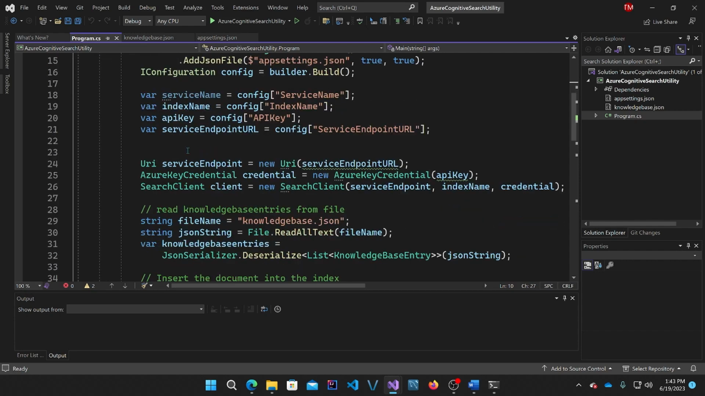So the first thing I do is I create this service endpoint, which will use this URL that's in the file, an Azure key credential with the key that I need to connect, and then it creates finally a search client. This is what actually does the work to connect to Azure Cognitive Search, to either add data or query the data.